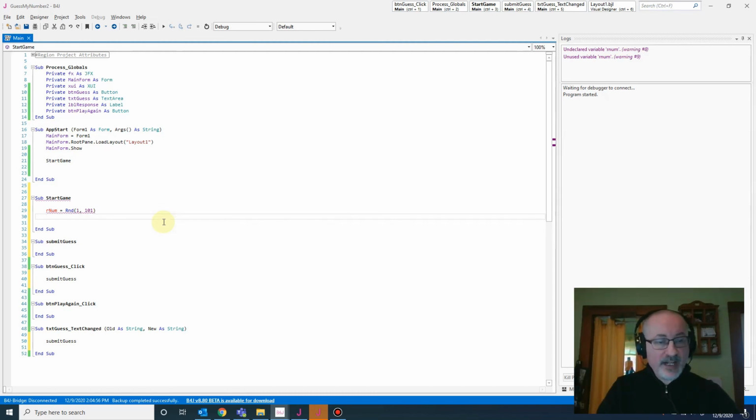Now we want to keep track of the number of guesses too, so that we can report that once the number has been guessed. So I did a variable called numguesses. Spelled that right? Good enough, I guess. And we're going to set that to 0, because anytime we run this game, or we hit play again, we want to start off at 0.